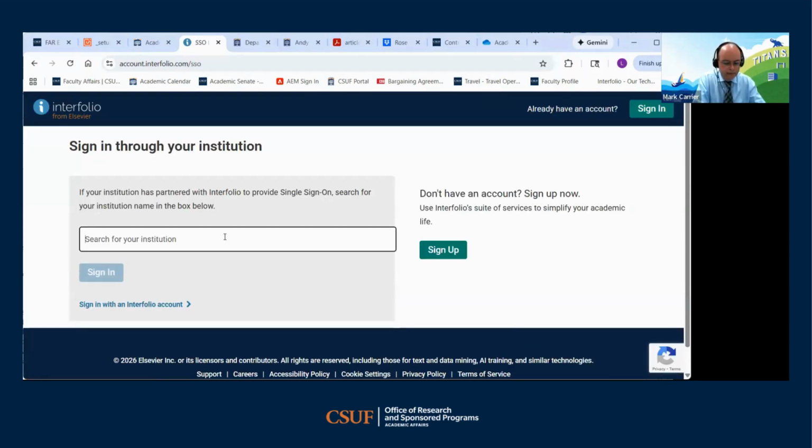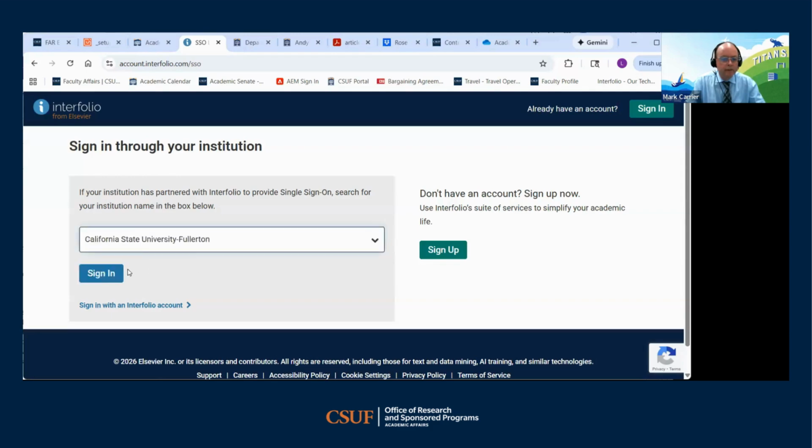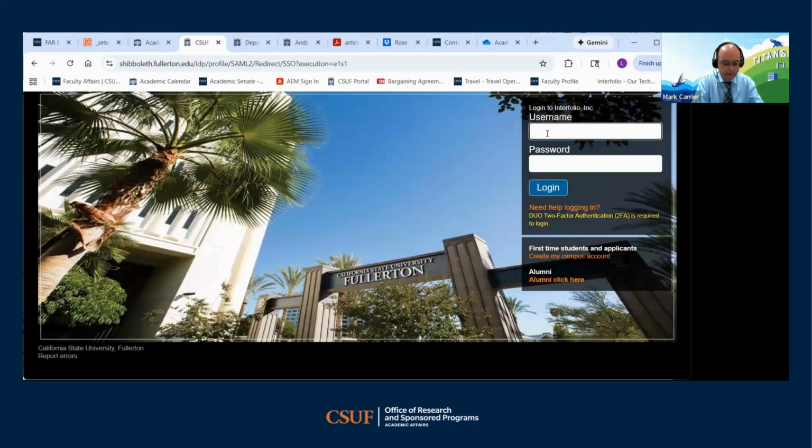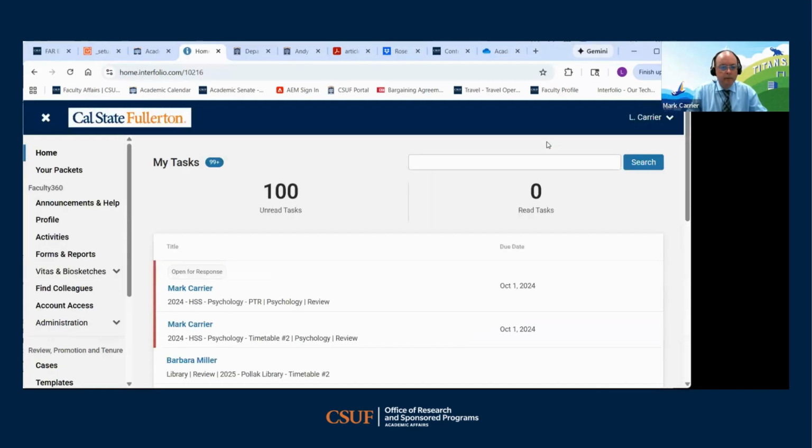Our institution, Cal State Fullerton, so I just type the first few letters, Fuller, and then from the drop down, I choose Cal State Fullerton, click on sign in, and then I'm going to log in with my campus sign in credentials. It should look pretty similar to what you would see.